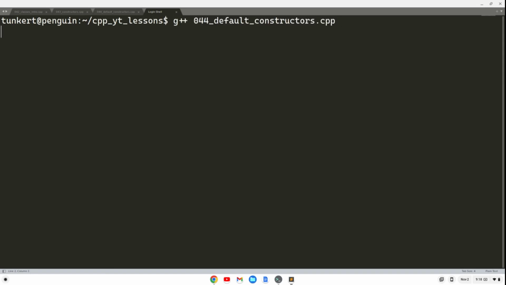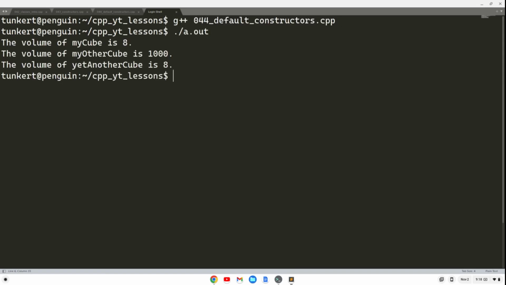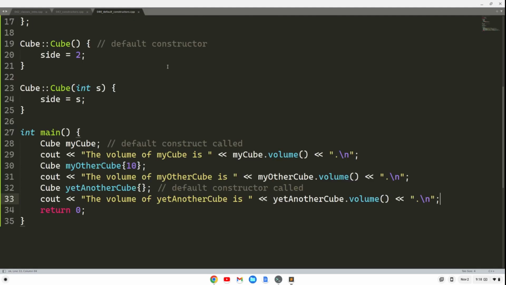Let's recompile and rerun, and we see the volume of yet another cube. Again, it's taking the default side of 2, so 2 times 2 times 2, it's giving me 8. Okay, so that's default constructors. So let's see what is up next. All right, so let's go to other ways to initialize classes.